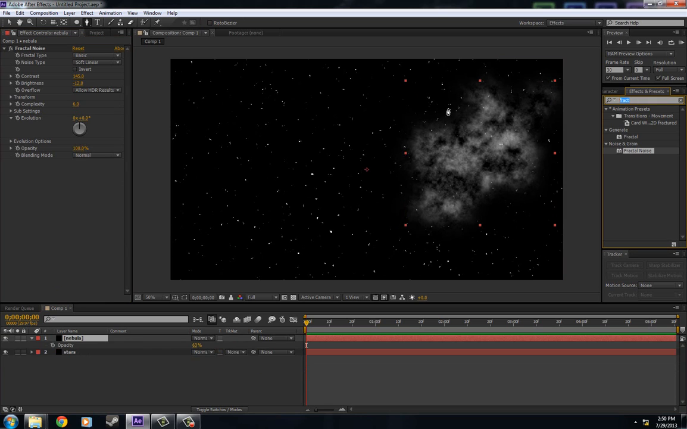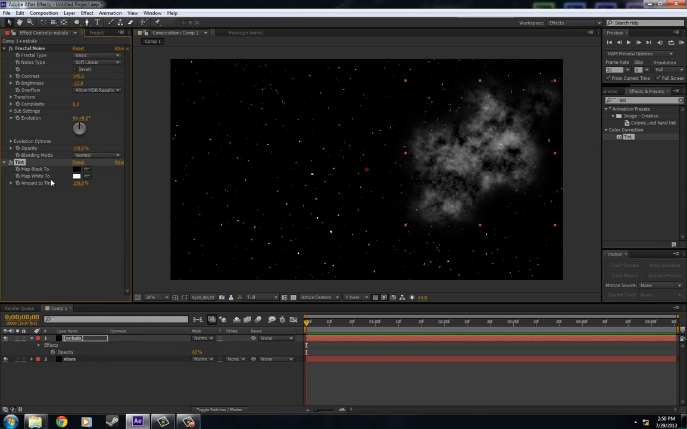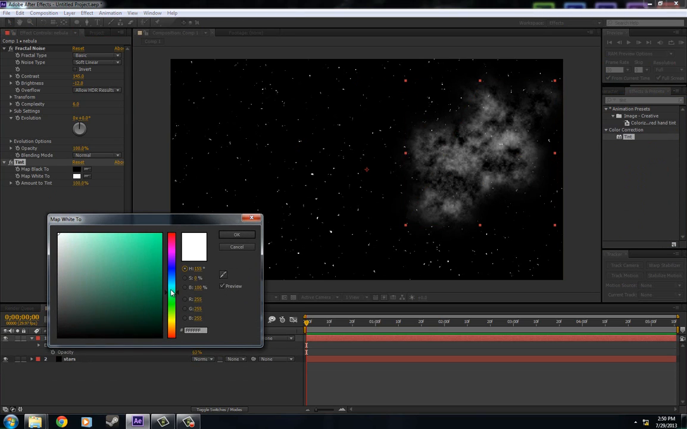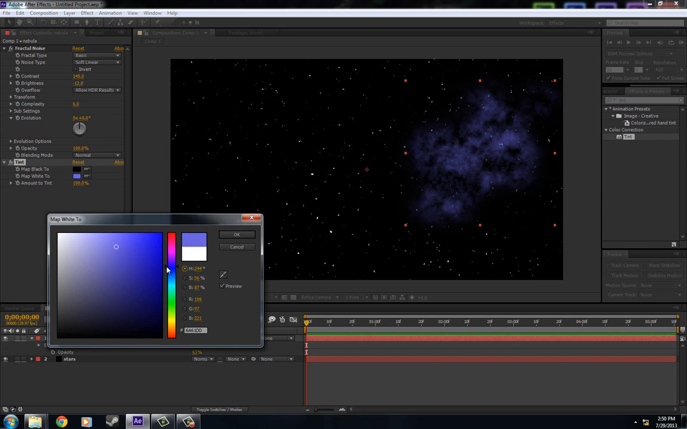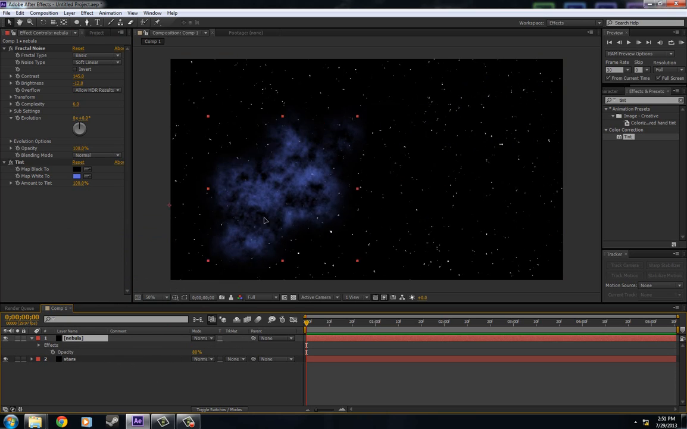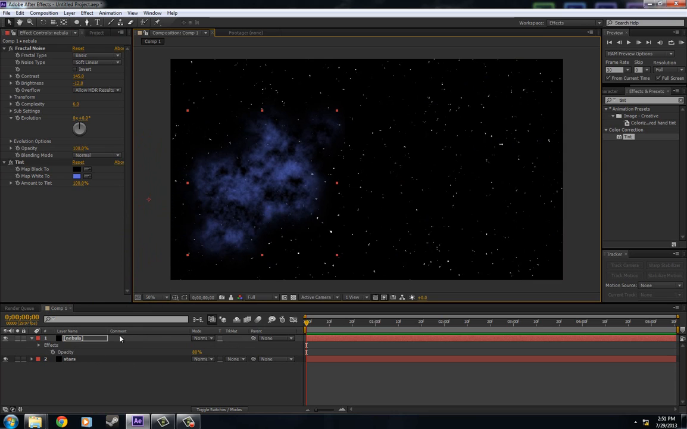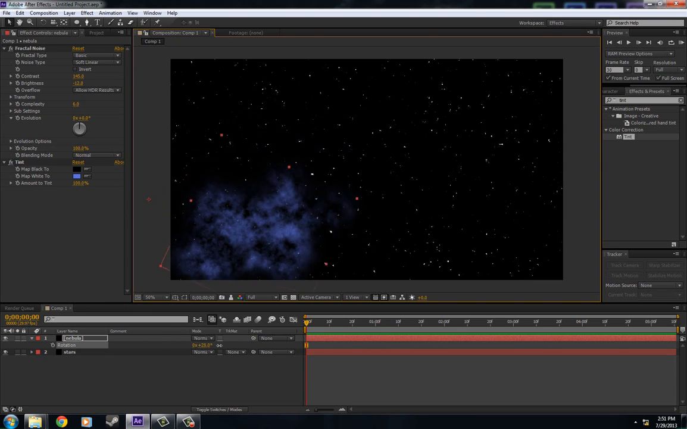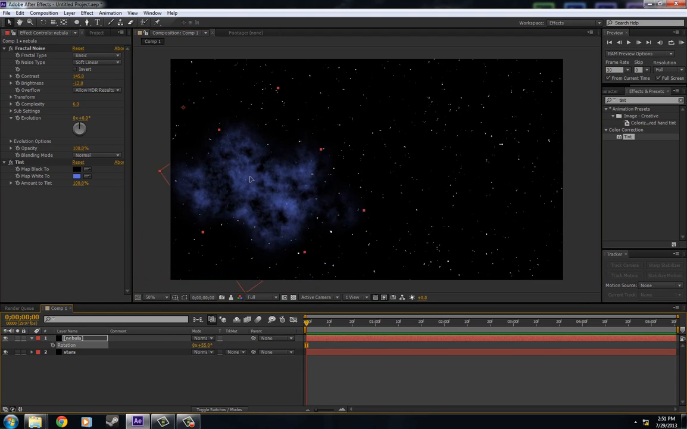And now we're going to type into Effects and Presets Tint, drag on that, and then click the map white and set it to like a bluish color, and just find one that we like. It's pretty good, and maybe we can take the opacity up a bit. That was pretty good. Okay, and now you can just position that however you want it. So maybe like that. Hit R to rotate, and a little bit. Put it right about there.